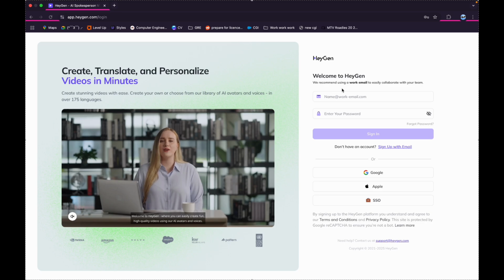Here, if you have logged in using your email ID and password, type in your email ID here on this first field and type in your password on this field and click on sign in to log into your account.